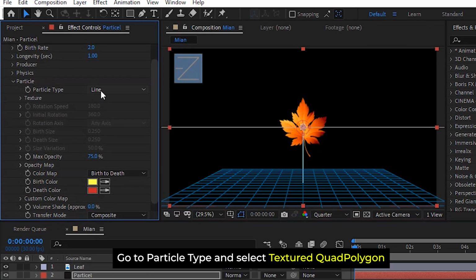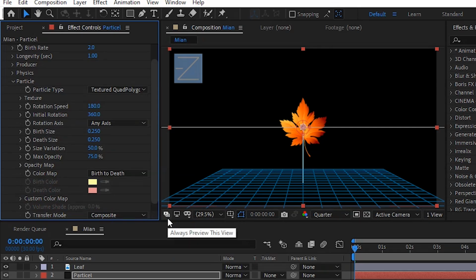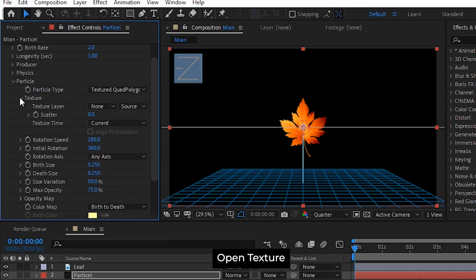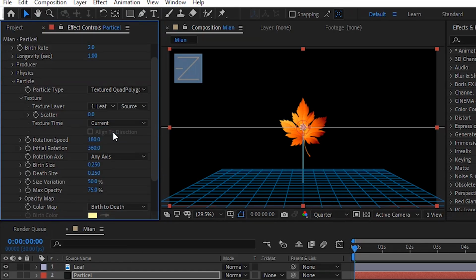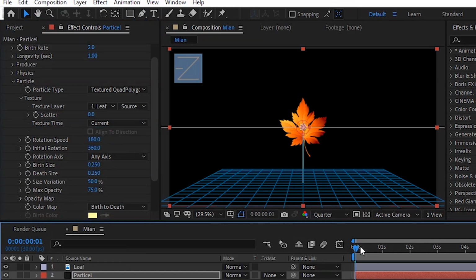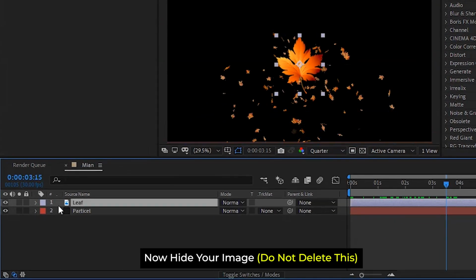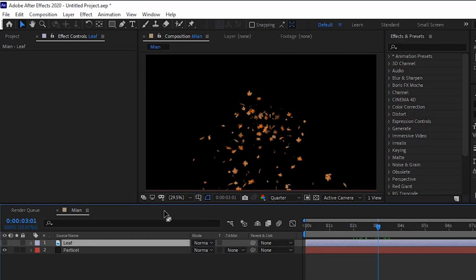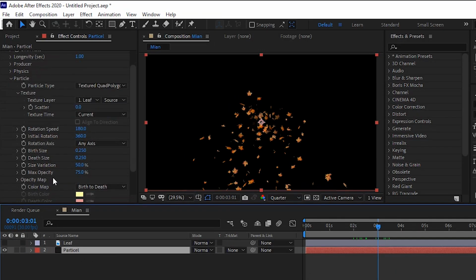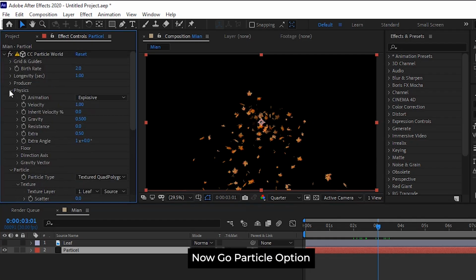Go to Particle Type and select Textured Quad Polygon. Open Texture. Select Texture Layer, None to Leaf. Now hide your image. Do not delete this. Now go to Particle Options.